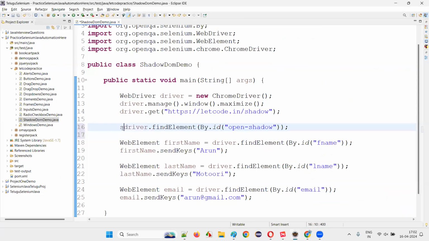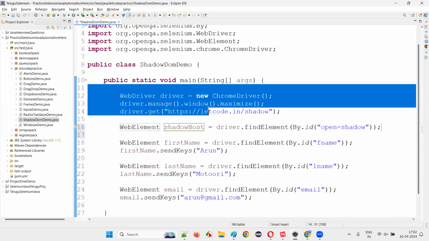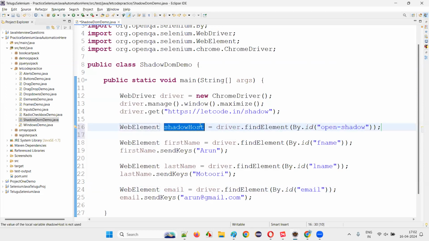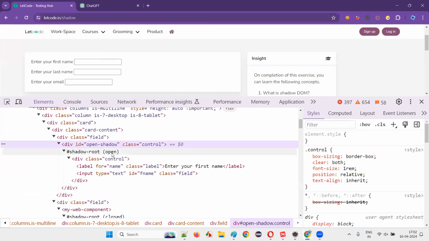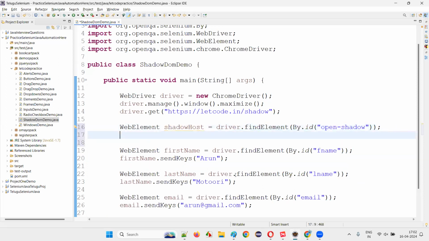So here I'll write shadowHost is equal to, simply. I'll create a WebElement out of it for the shadow host, which is connecting from the main DOM to the shadow DOM. This is an open shadow DOM. The type of the shadow root is open, so there won't be any problem. The security restrictions problem won't be there. Since it is open type and the shadow host is there, I'll simply write shadowHost.